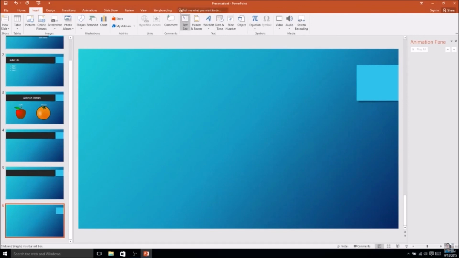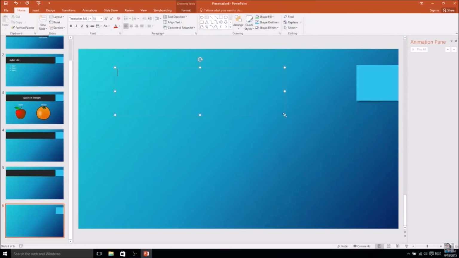So if you want a text box, just click text box, left click, drag your rectangle, let go, and you have a text box. Of course, from there, you can change the font size, the type of font, you can bold, underline, italicize, basically all the same kinds of things you would be able to do in, say, Microsoft Word.